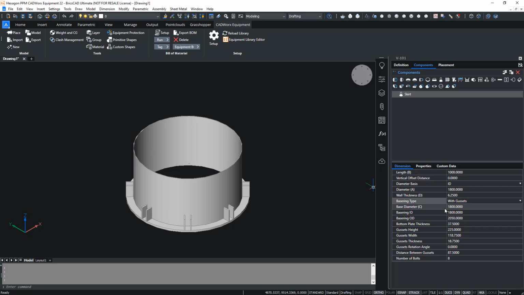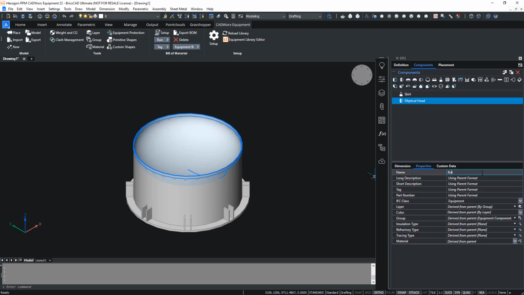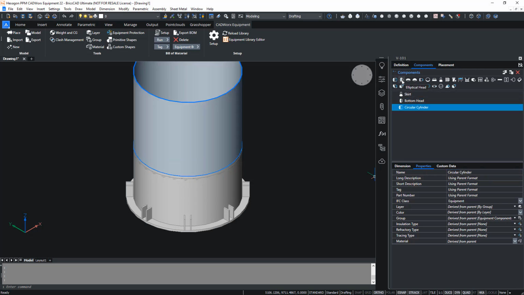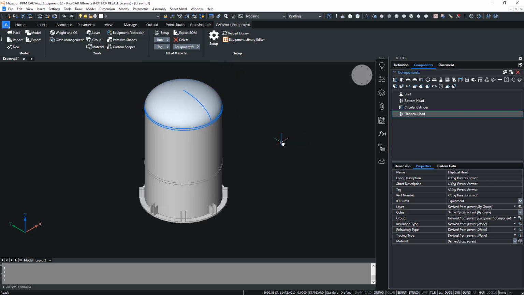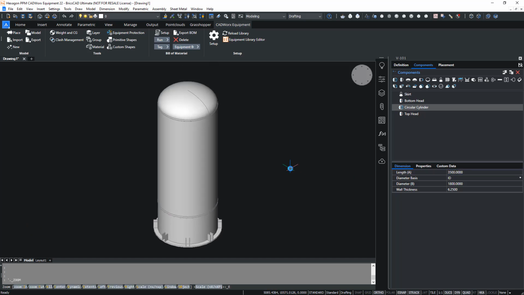I'm happy with the rest of the parameters. Note here the wall thickness 6.25 millimeters. Let's now place the next component, the bottom head. I can change the name, let's call it bottom head, and we'll add the main shell and the top head. On the main shell, the circular cylinder, let's change the length 3.5 meters, and then onto this shell we will attach the nozzle.